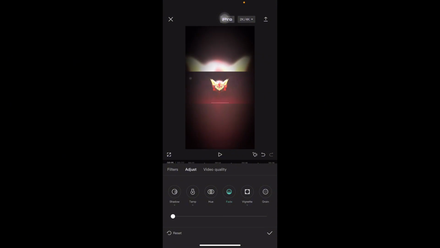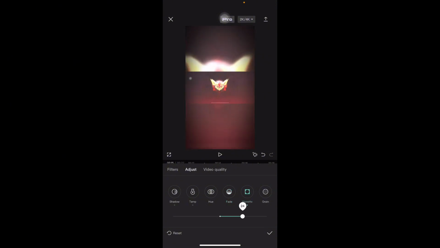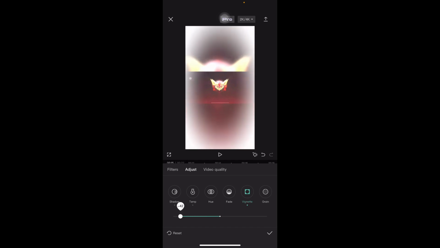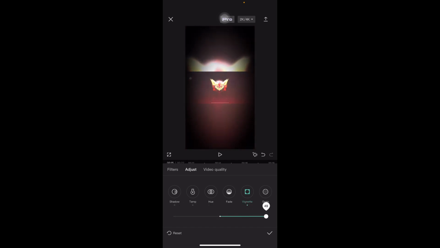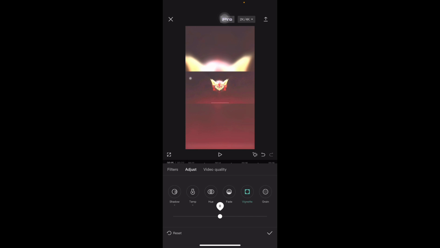And here you also have the option to adjust your vignette, like here. Make it white or make it darker perhaps for a really creepy mood that you want. And here lastly you have your grain. You can add grain to your picture or videos, and there you have adjusted your grain.